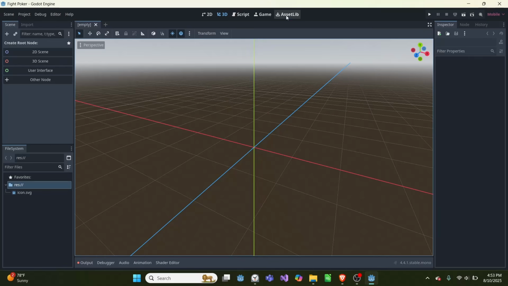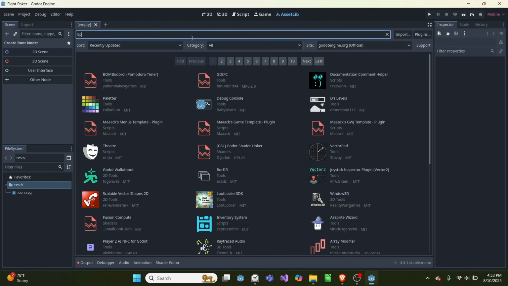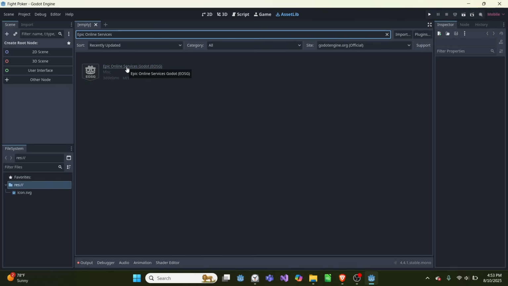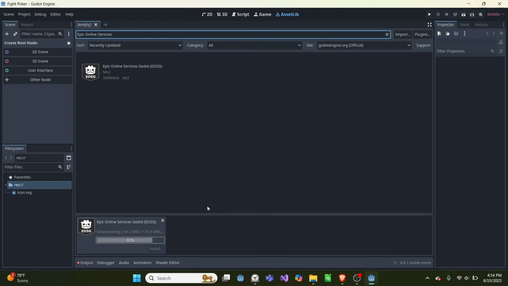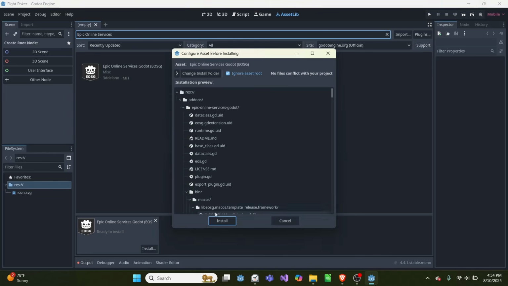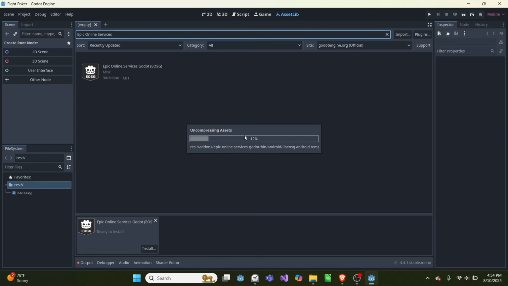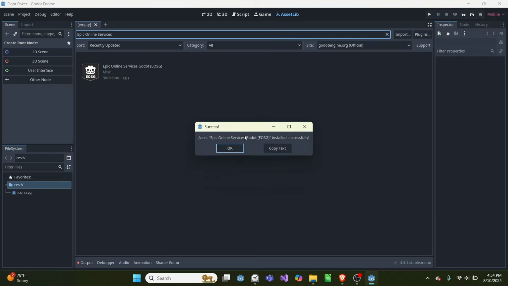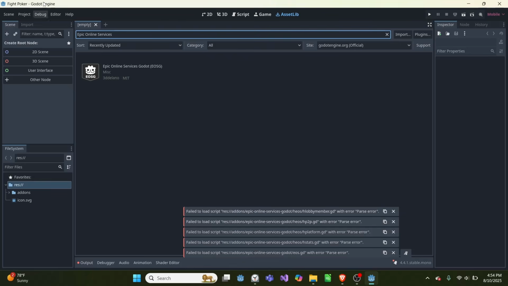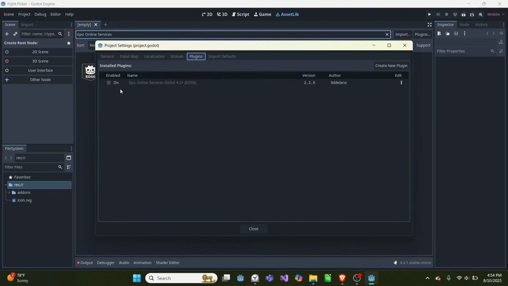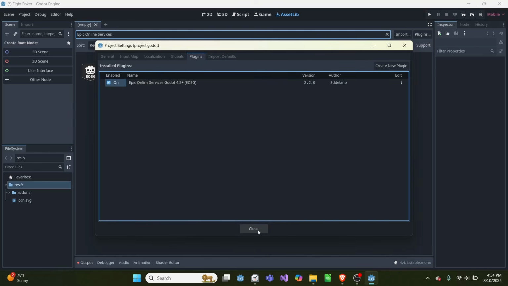All right, once you've done that, go to Godot, open up a project, go to asset library, and search up Epic Online Services, and click on this one here. And then push install. And once this all loads, you will get a pop-up asking you to install. So push yes or push install. And then this will take another second. And once this is done, you'll see a bunch of errors pop up just like that. And you can ignore all those since those are from the sample project, I believe. And then go project, project settings, globals, and then turn it on. And once you've done that, you can close it and it's installed.